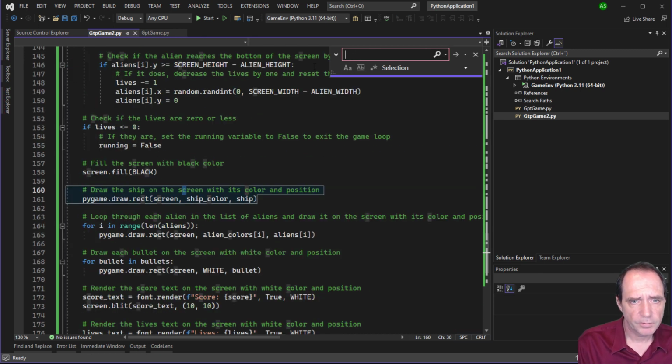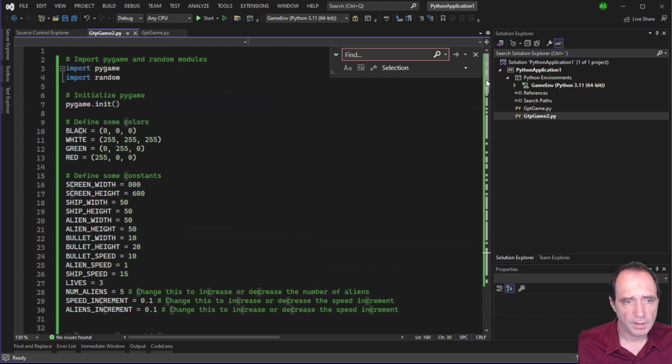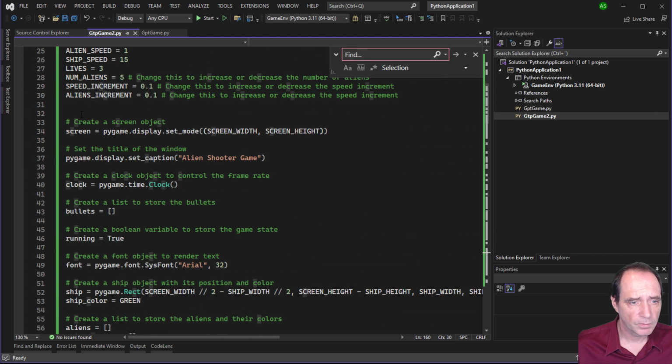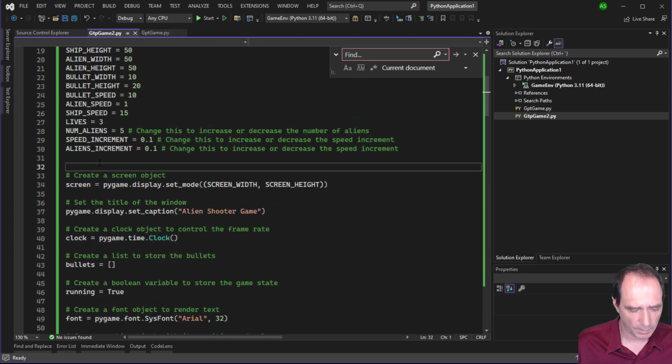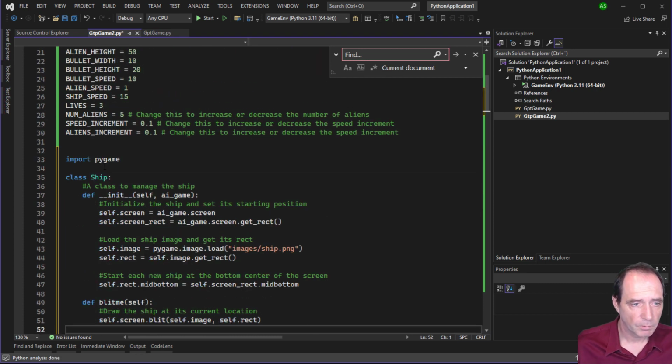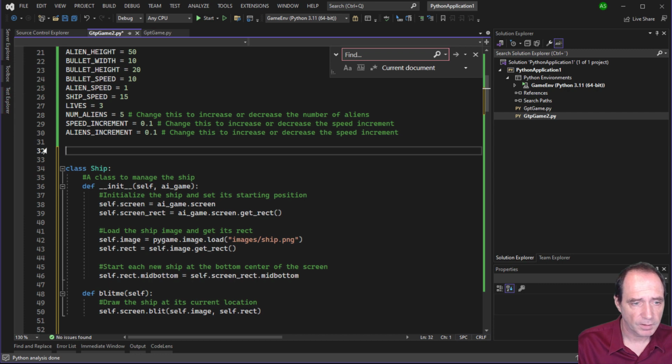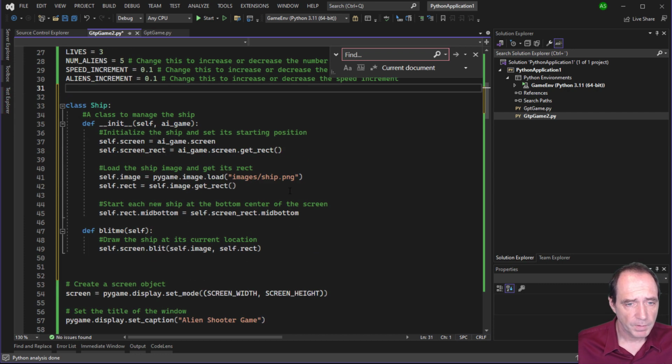Yeah, we don't have any classes presently in the game. So what I'm going to do is just define that class, so I'll drop it after these items here. Whack that in. We don't need import PyGame a second time. We've already done that higher up. And then we've got images ship.png. So I'm going to need an image for that.